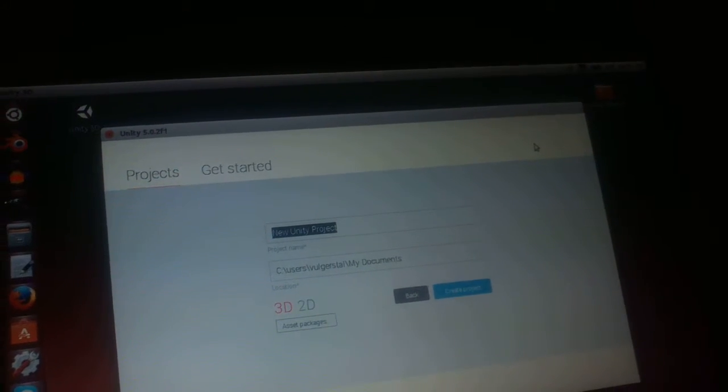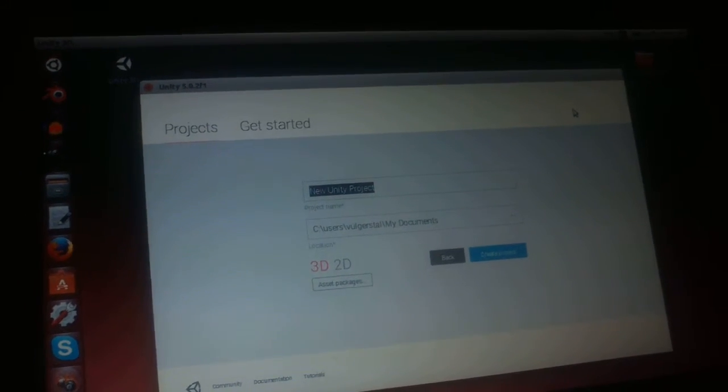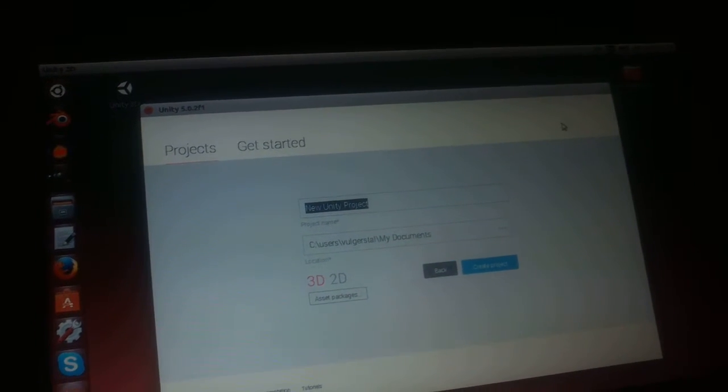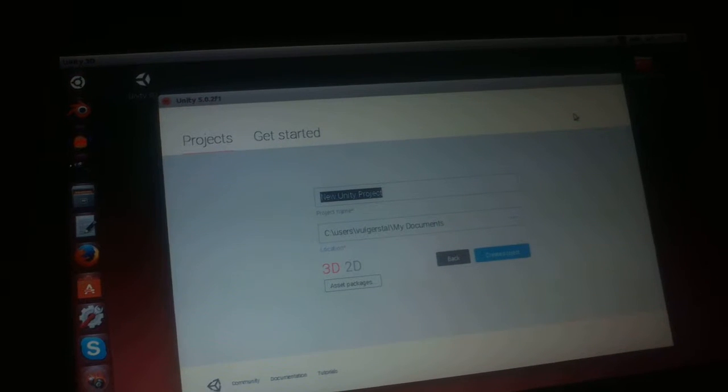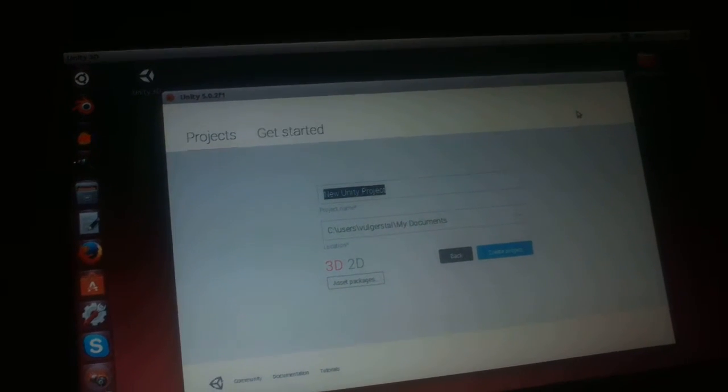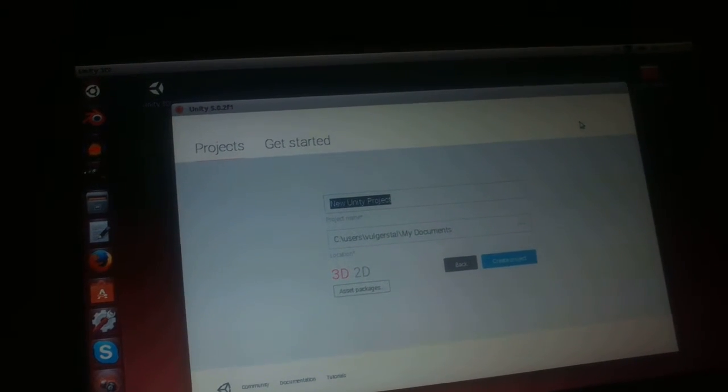So actually, during the process of installation, I removed all files of Unity, and then I just copied all my folder of Unity from PC, and I copied and pasted it into the Ubuntu folder. So you know, it's so simple.